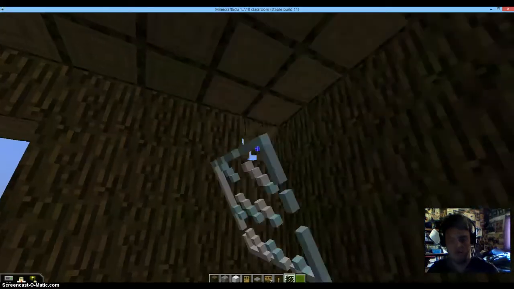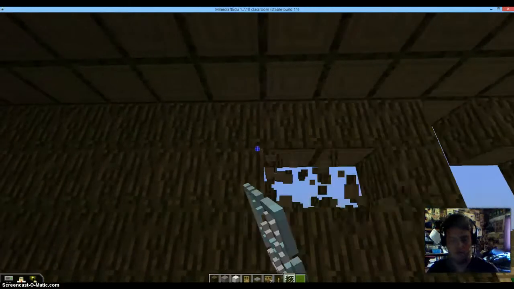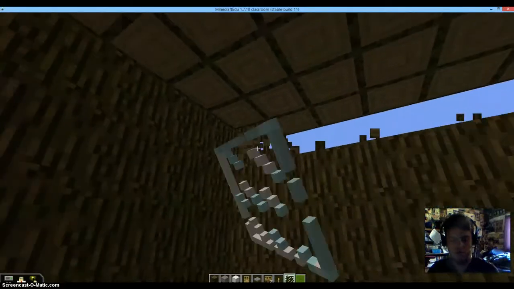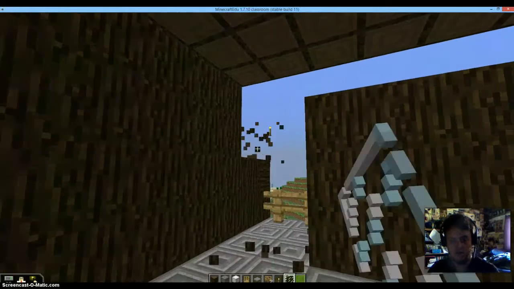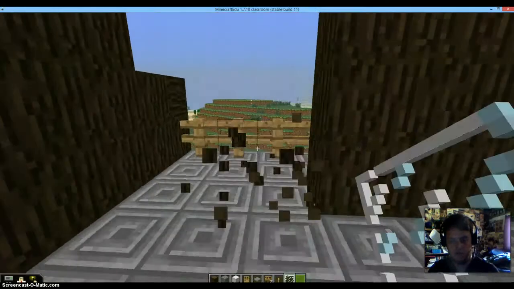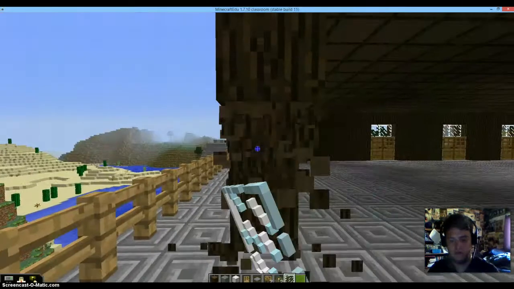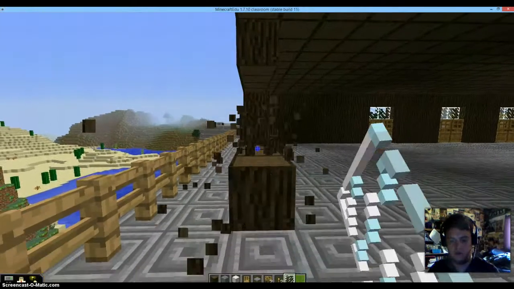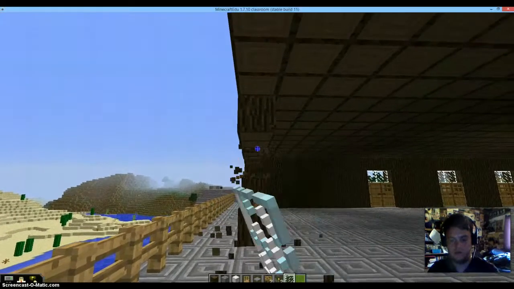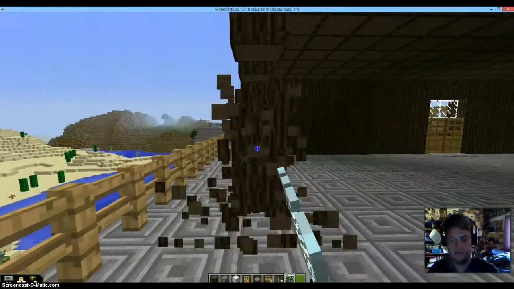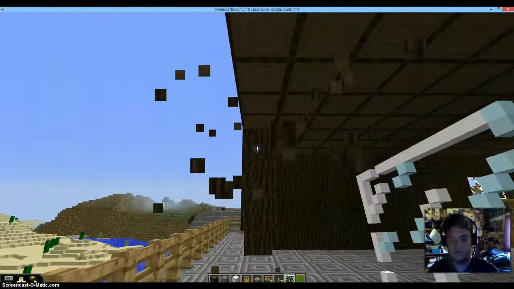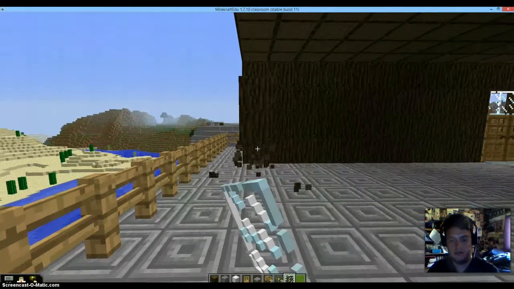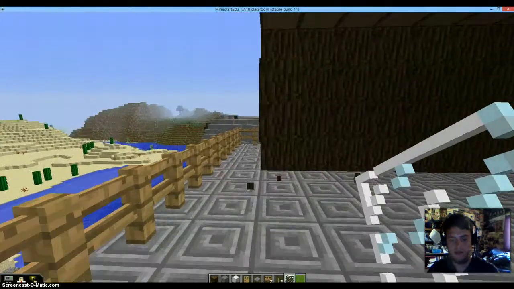Actually, you know what? We want this to be movable. So what we're going to do with this side is I'm going to put doors in, and I'm going to make it glass, because this is a pretty nice view, and I like that a lot.